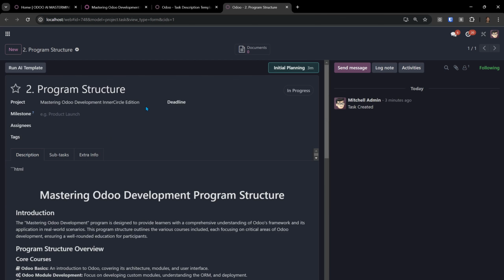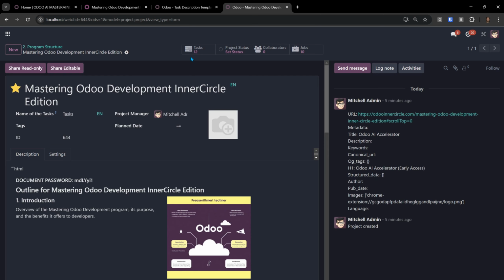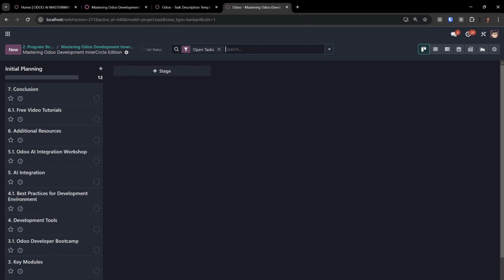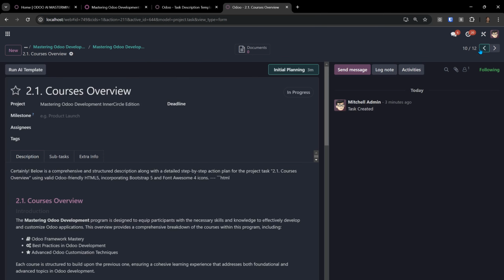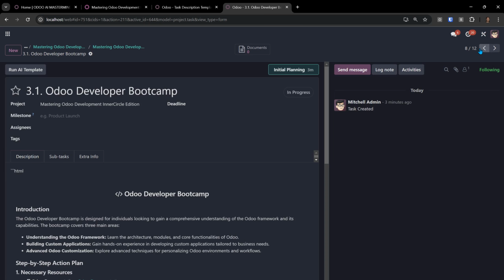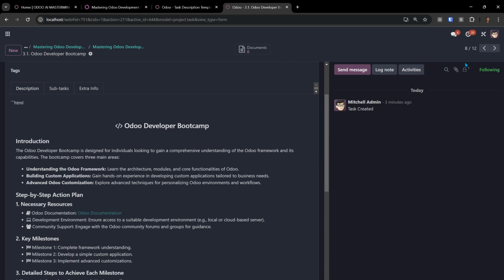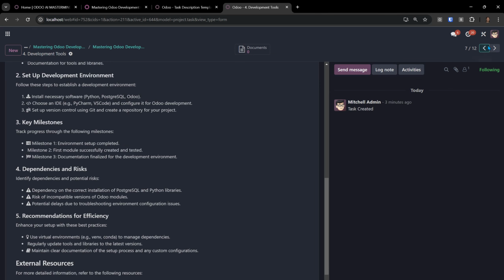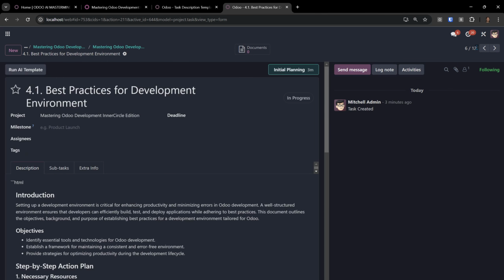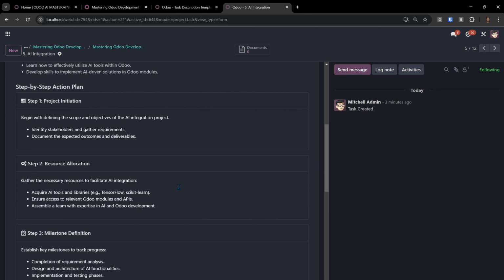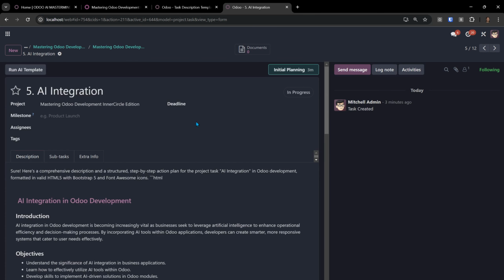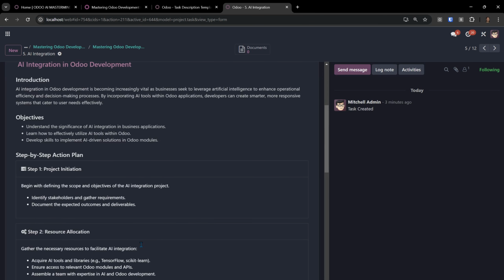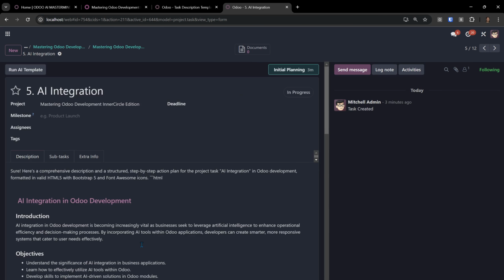And if we go back to the project and click on tasks here, let's just pick one of them. You'll notice that every single one of these tasks now has a comprehensive outline. So we have our Odoo Developer Bootcamp, we have our development tools, best practices, everything. So now let's say this AI integration one, it's good and we like it, and we want to even expand on it more.